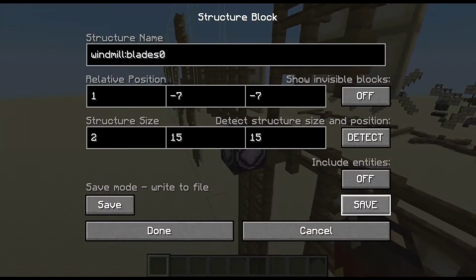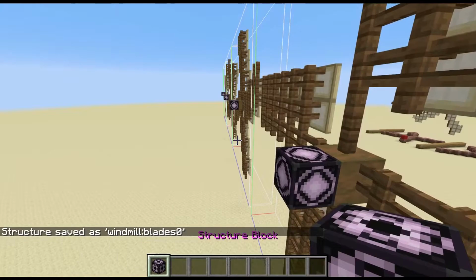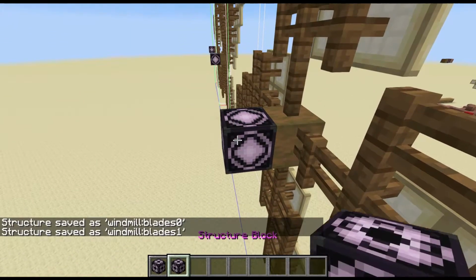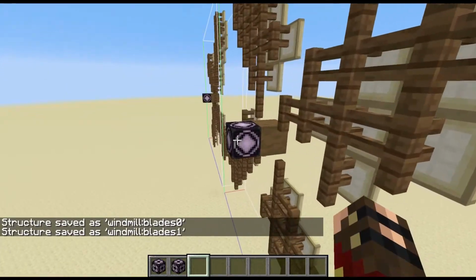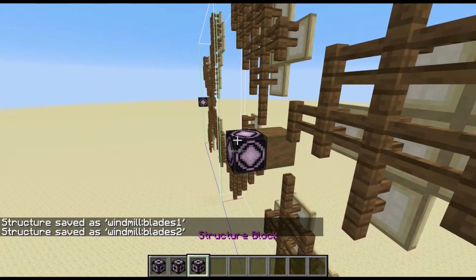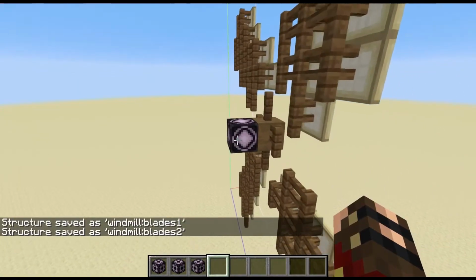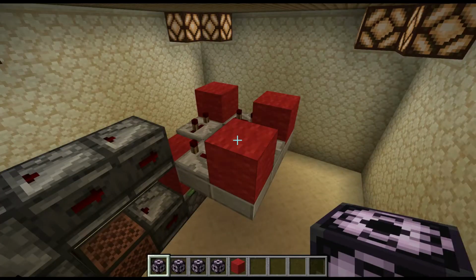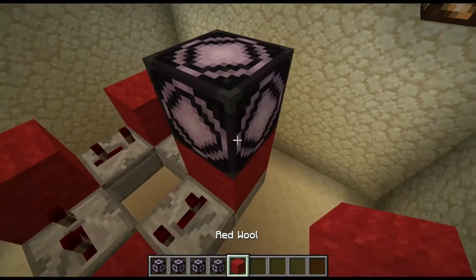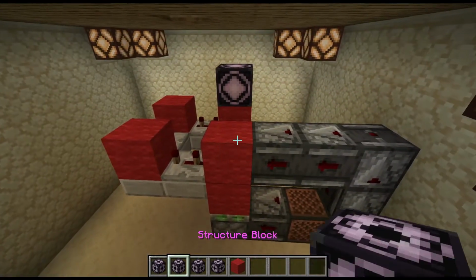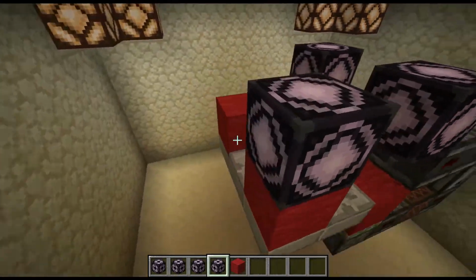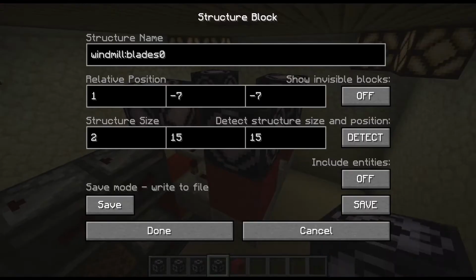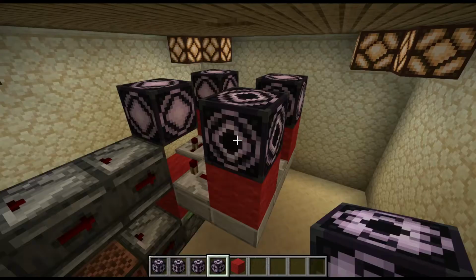The first thing we need to do is make sure that they're all saved correctly. Make sure you use the Save button inside the GUI and not through a redstone signal. This will save it to the file instead of just a temporary file. When you're placing down the structure blocks, make sure that your clock is turned off. That way it doesn't accidentally save over the top of your files. Make sure to change them all to load blocks.